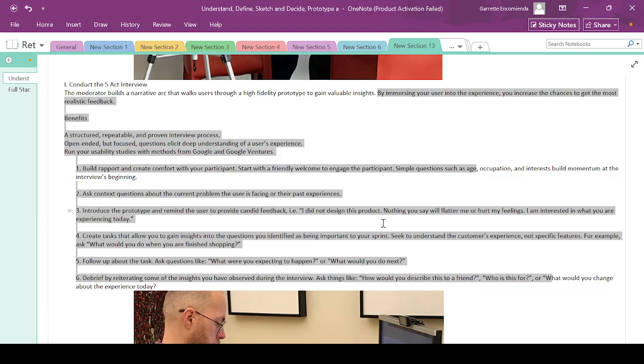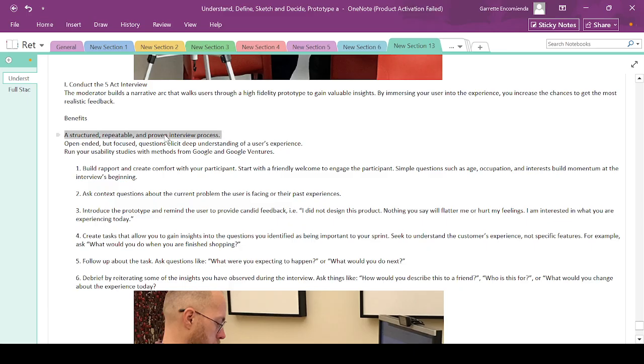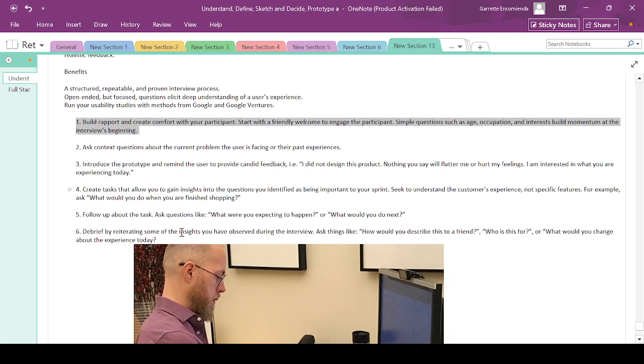Benefits: a structured, repeatable, and proven interview process. Open-ended but focused questions elicit deep understanding of a user's experience. Run your usability studies with methods from Google and Google Ventures. So the advantage of this is that it is a structured process. After you create the low fidelity, you now create the high fidelity and then interview or meet with the user again on the next design sprint.